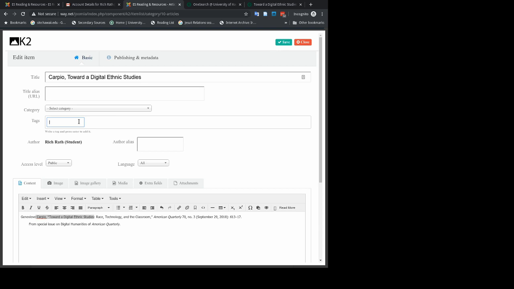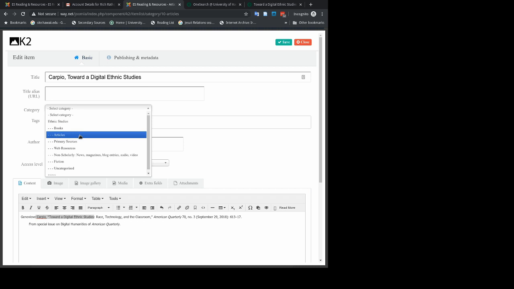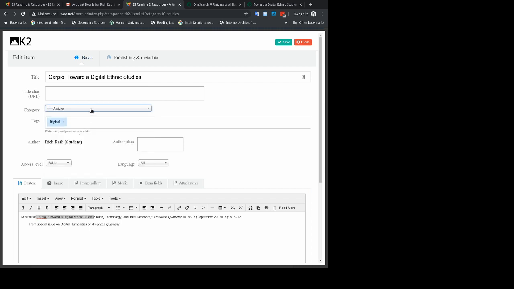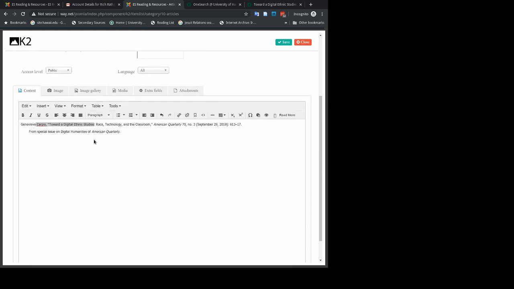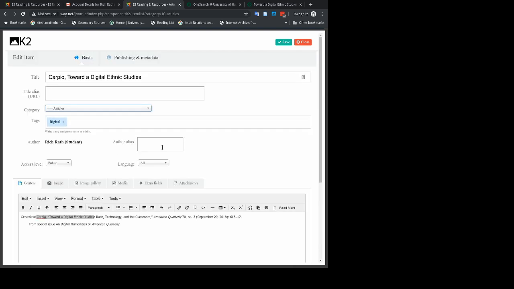And then don't forget tags. So this is digital, and try to keep the tags related to the course. So if you're in 338, it should be indigenous is the tag. We won't use that here, but if you're, and then you need to select a category. This is important. You have to select articles because it's an article, so don't forget that. Okay, look over everything. We're good.